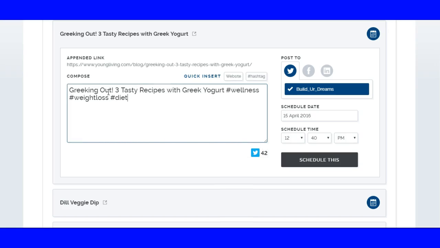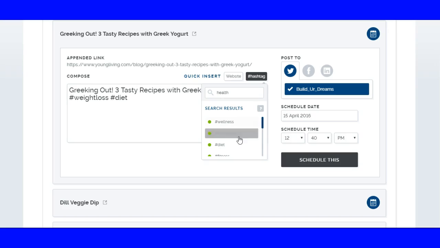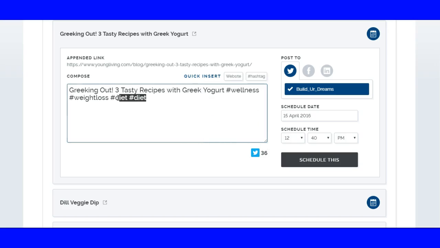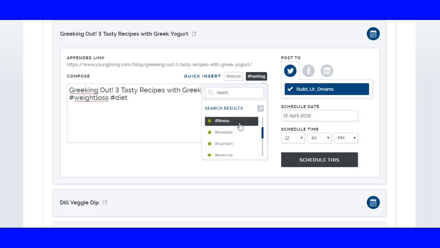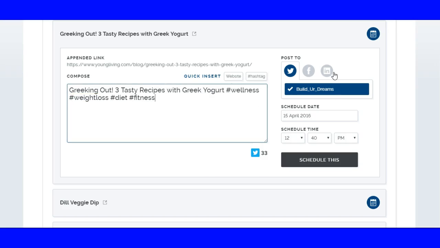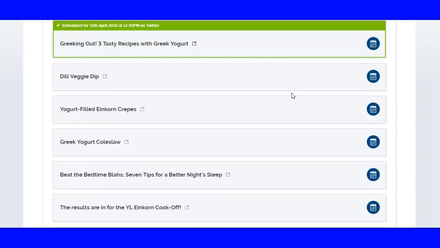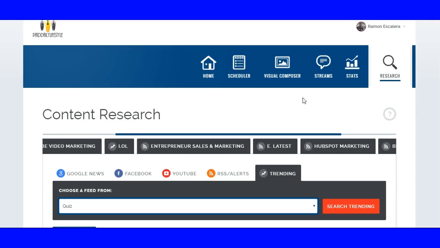Watch how many likes and posts I get on this thing by tomorrow. It's going to be amazing. Oops, I put diet twice. You see how quick and easy this is? I'm not doing tons of work here, ladies and gentlemen, but you can do all this in a matter of minutes. And then I'm just going to click on schedule this. And at 12:40, that's going to my Twitter account. Just like that. It's just like that, ladies and gentlemen.